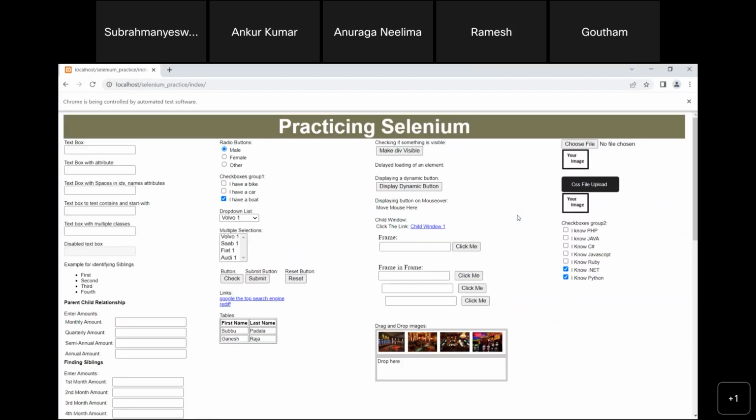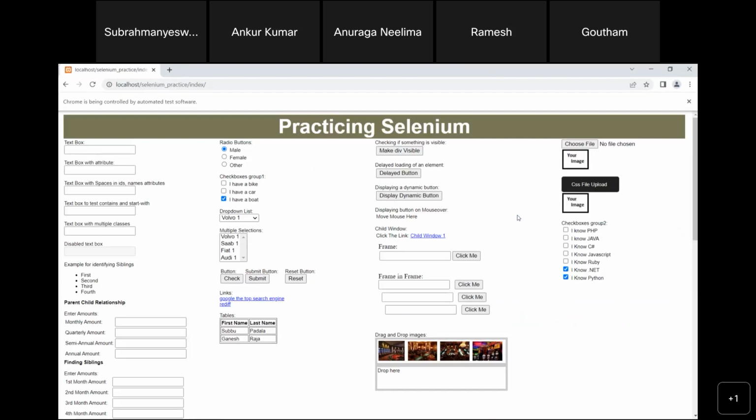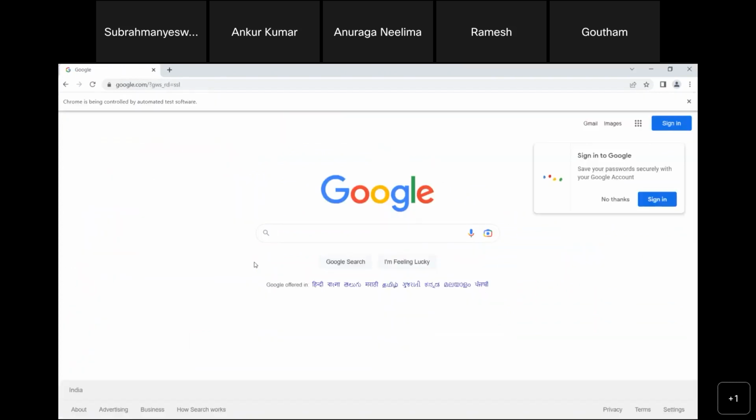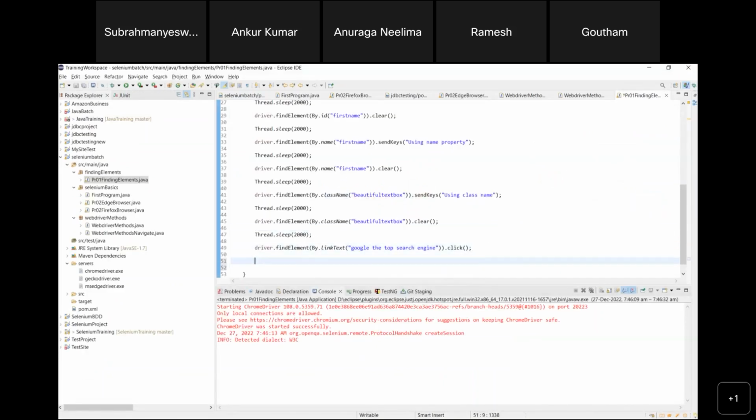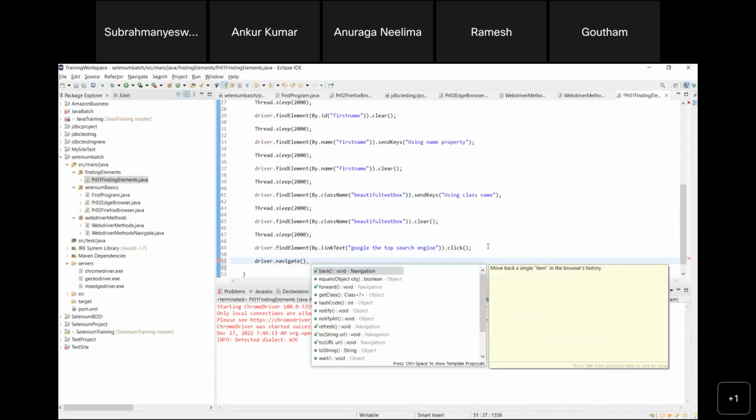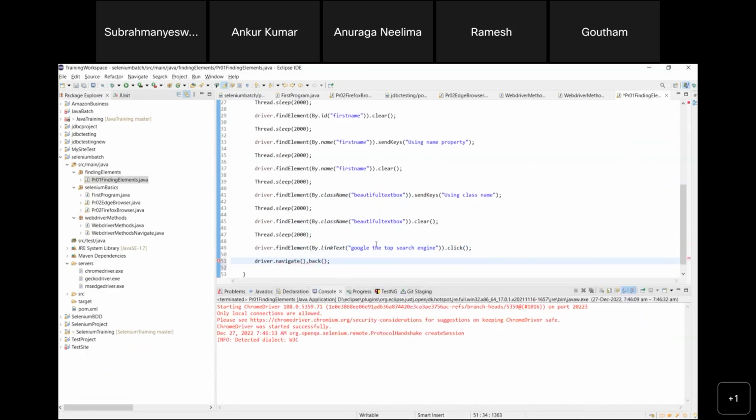First it uses the ID attribute and enters the name, and then it uses the name attribute and enters something, and then it uses the class attribute and enters something into the text box, and then it clears that one. Now it waits for 2 seconds and it clicked on that Google, the top search engine link, so it moved to this Google page. Now since we came here, let's go back. How do we go back to the previous screen? Driver.navigate.back. If we use this one, it will go to the previous page.